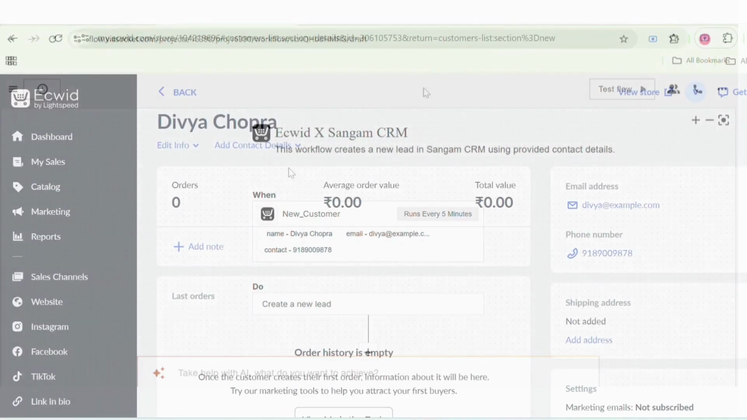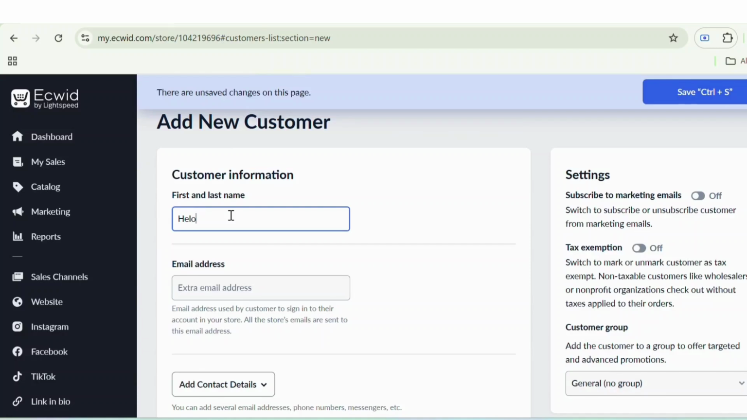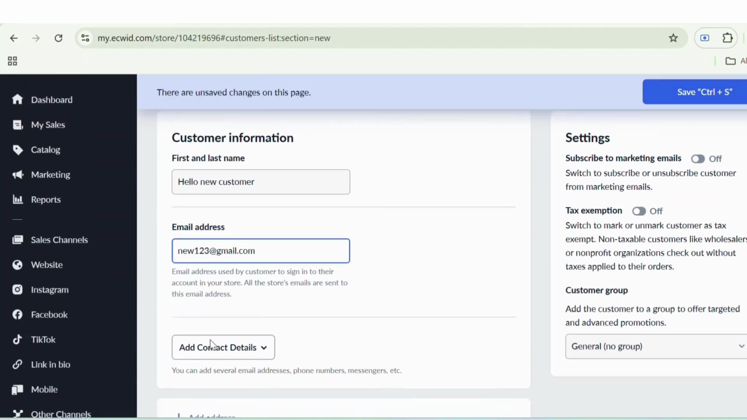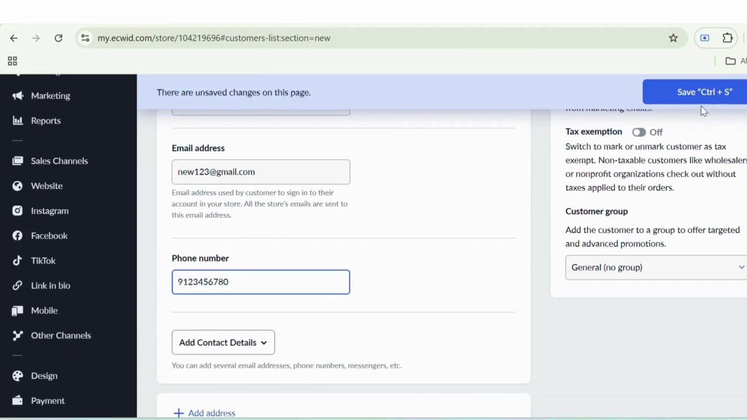Now we will go to the UI of Ecwid and create a new customer. I will add only the fields that I have mapped in the customers and the lead in Sangam CRM. A customer has been created.